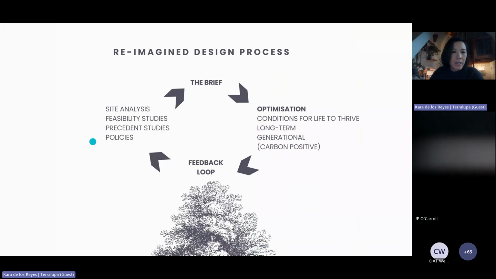Instead of a linear process, we now have this kind of feedback loop. That means that we can interrogate the brief using a set of values or a set of ideas around the question of supporting life to thrive. And then maybe working with the client to redesign that brief.